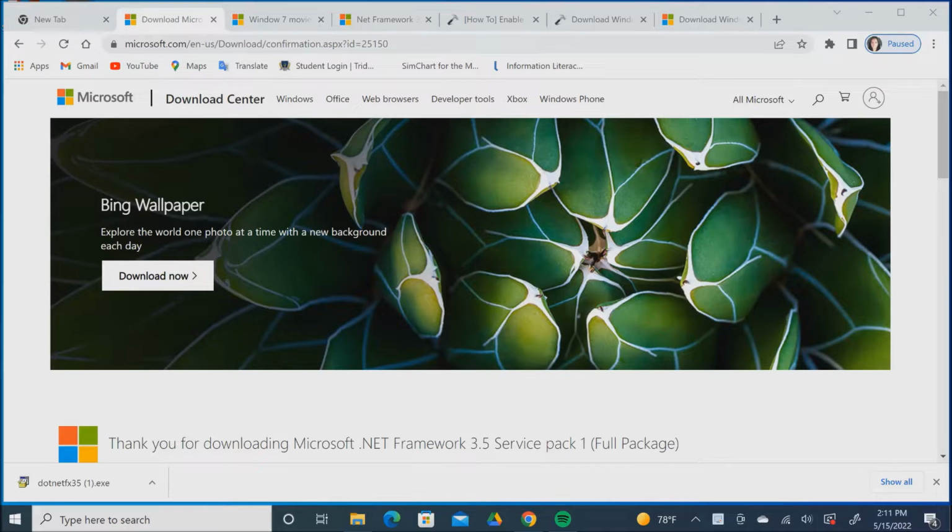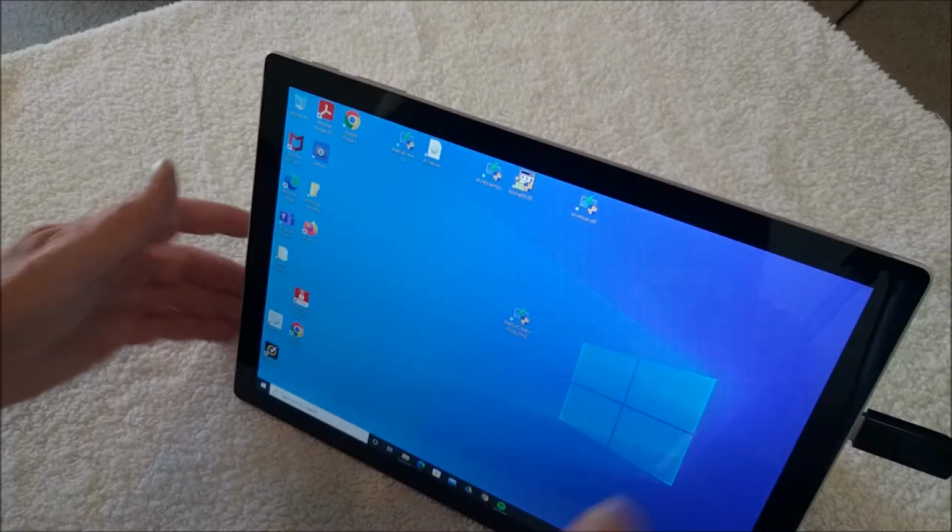Before installing Windows Movie Maker, the .NET Framework 3.5 must be installed on the computer. Now I have links for all the web pages in the description.